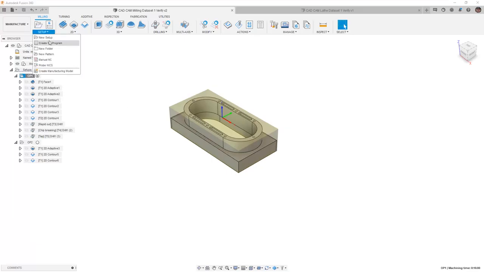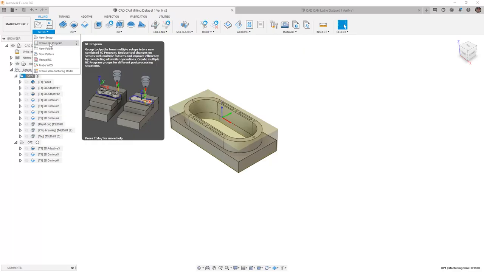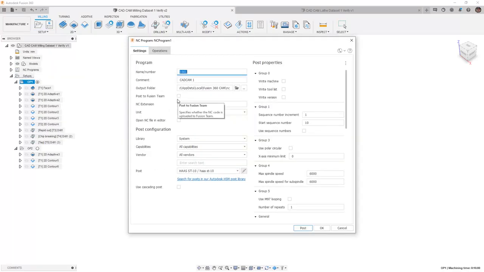When we go to our Setup dropdown, we have Create NC Program. This allows us to create an NC program based on the capabilities of our machine and the operations that we want to export. In this case, we want to make sure that we pick the correct machine and we set all the settings that are required for our specific machine, as well as the operations that we want to machine.